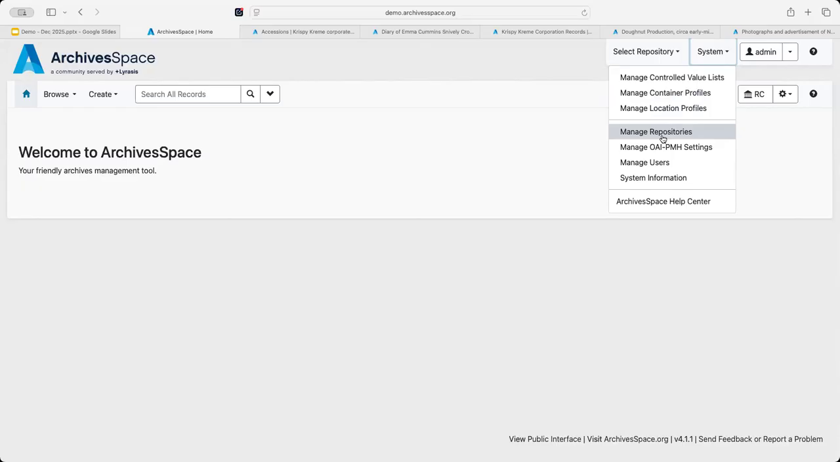So if you need to create a new repository or edit the information about a repository that already exists, like you get a new phone number or something, you can do that here. You can manage your OAI PMH settings here, and you can also manage users. So not everyone's going to have the ability to do all of this. Specifically, not everyone's going to have the ability to manage users, but this is where you would need to go to create your new users, get them ready to set them up with their permissions. And I'll show you where you can create those permission groups in just a second.